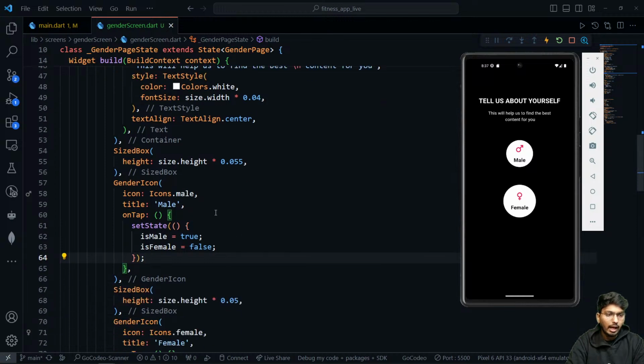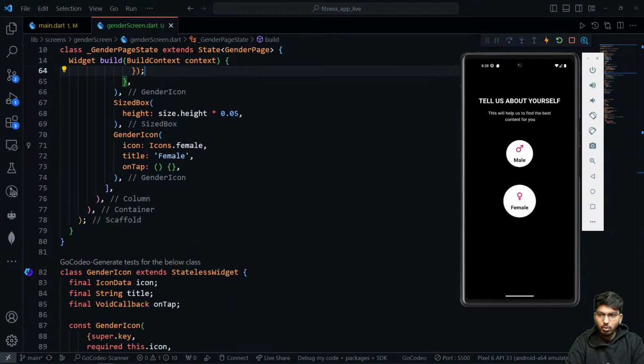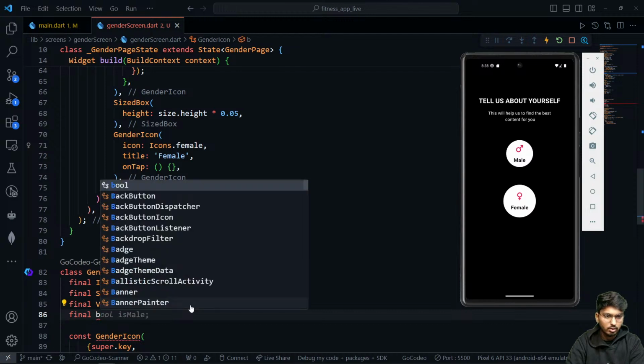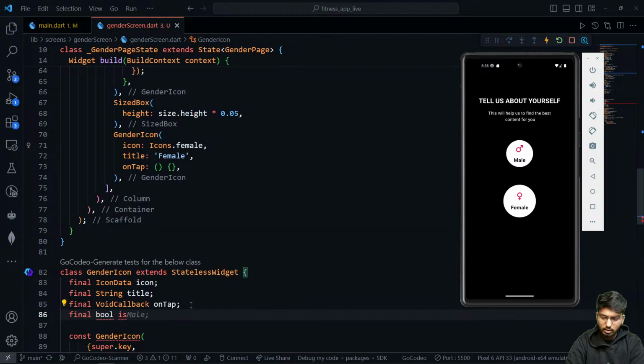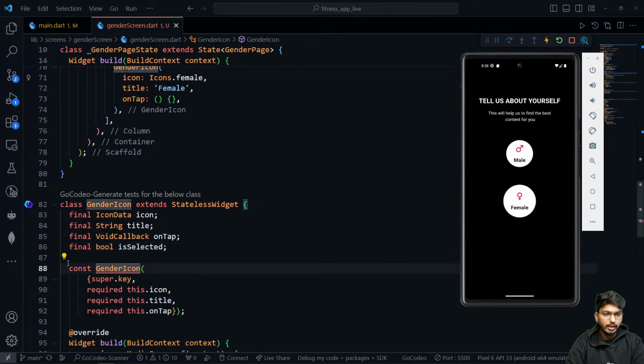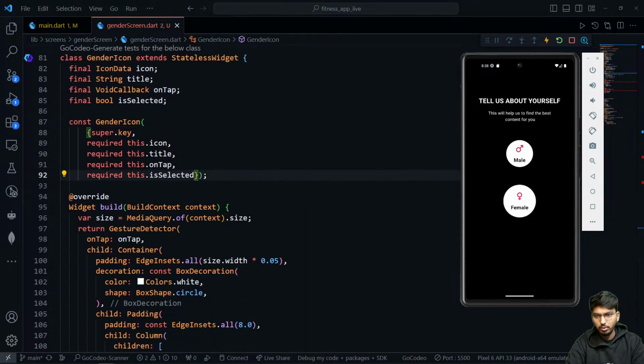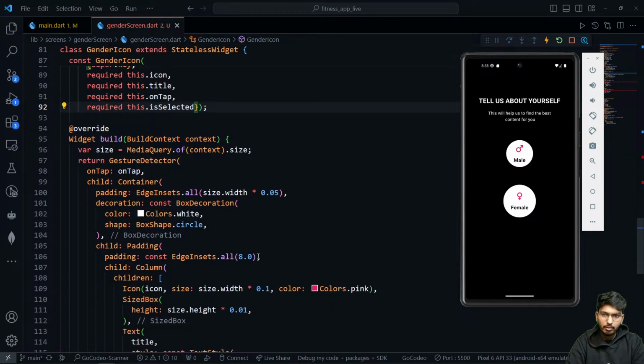So what it has done is, in the initial state when the app is loaded, male will be selected and female will not be selected by default. But you can check that later on. Now we need to make sure that we have an isSelected option. So I'll give it a final boolean, isSelected. Now we need to create a final isSelected part. Why are we doing this? So that we can create the color logic for it.